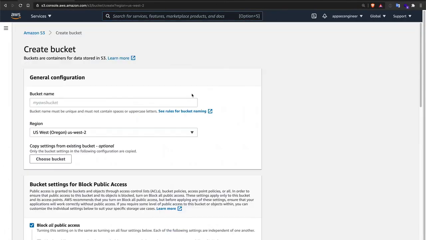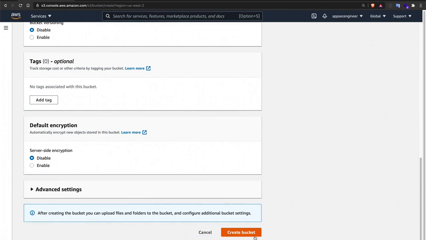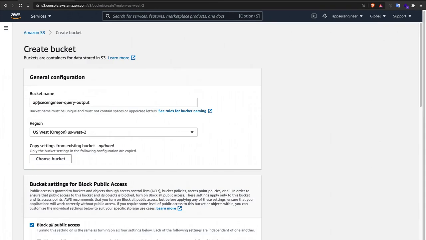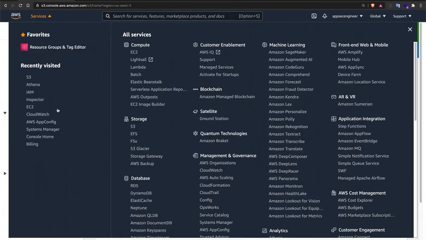So I'm just going to create a query output path in Amazon S3. Let's call this AppSec Engineer. You'll probably have to name it something unique. So I'm just naming it AppSec Engineer query output. And we're going to be using this in order to actually route our Athena query.